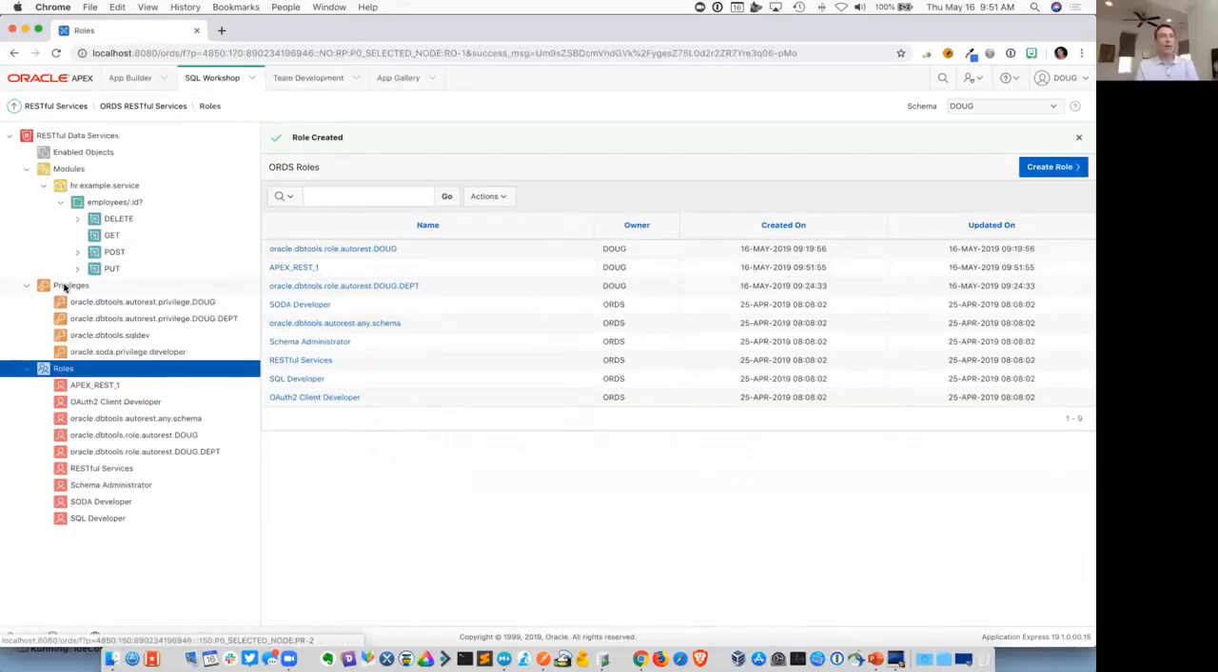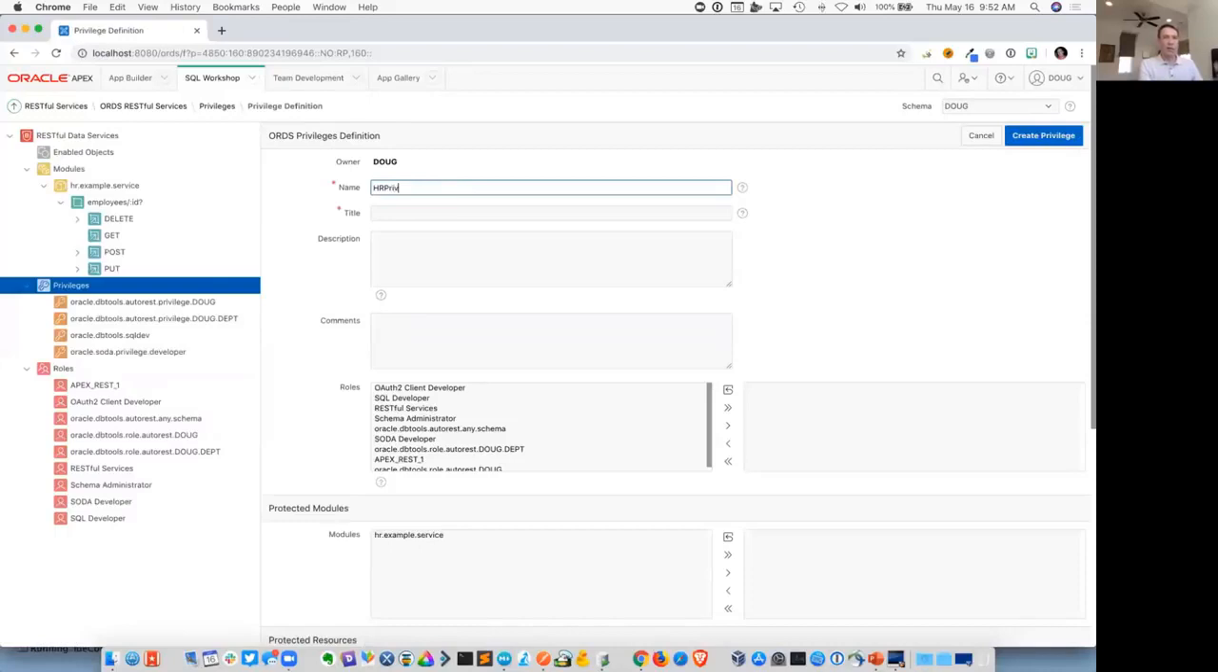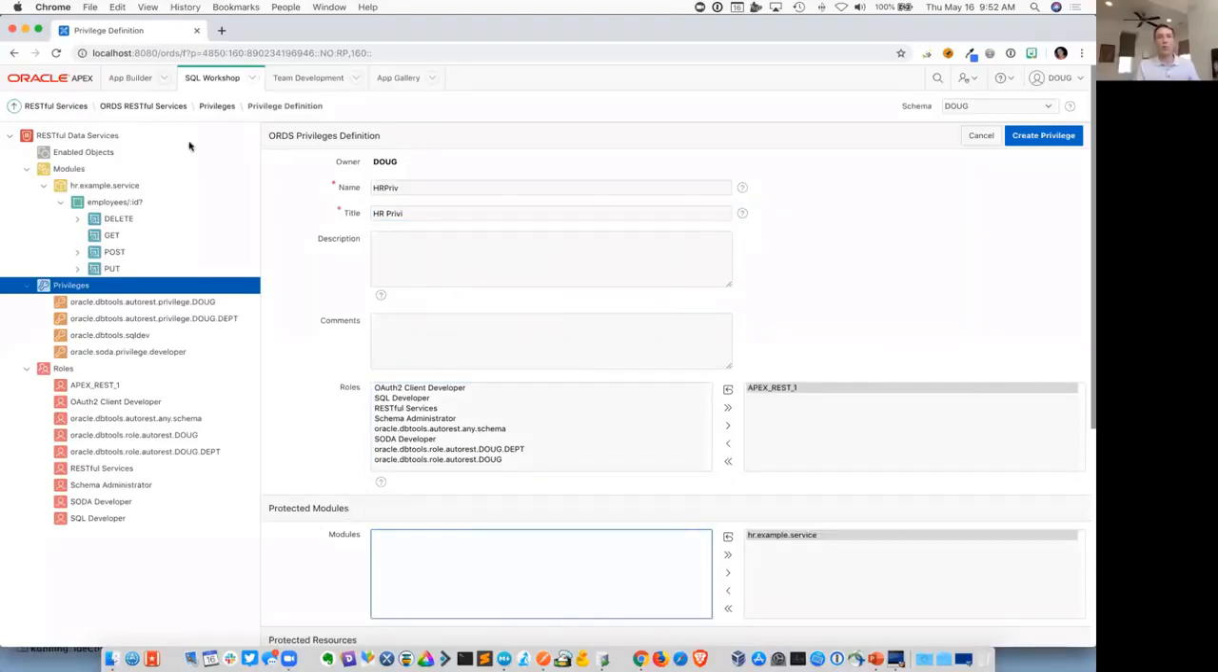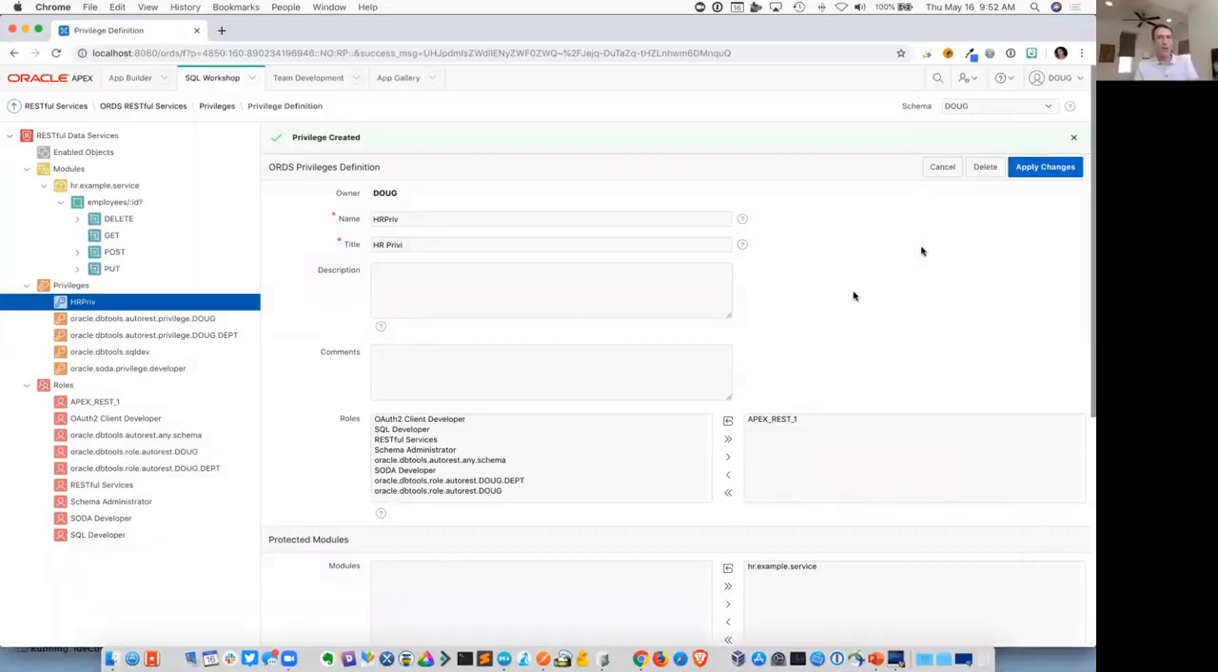Here's the kicker. You have to go create the privilege. And when you create a privilege, this is where you link. I'm going to create this called HR Priv. Here, I'm going to assign this role to the priv, and I am going to protect this module. This is where it links it all together. So once this is in place, because this role matches the user group that I created for Milo, and that Milo user has that group and therefore inherits this role, I create the privilege. And now Milo will be able to run this privileged or this protected resource.